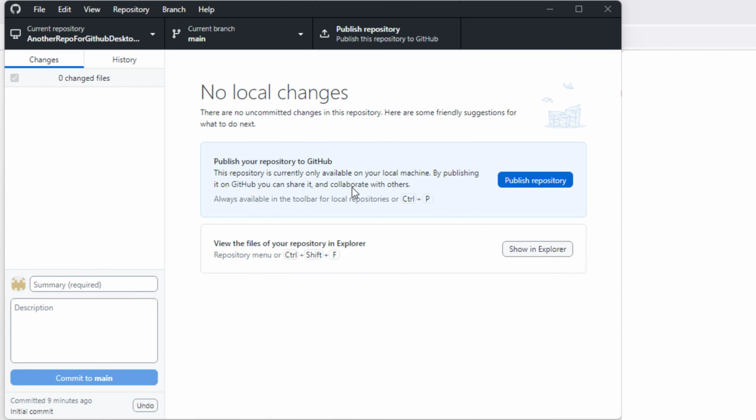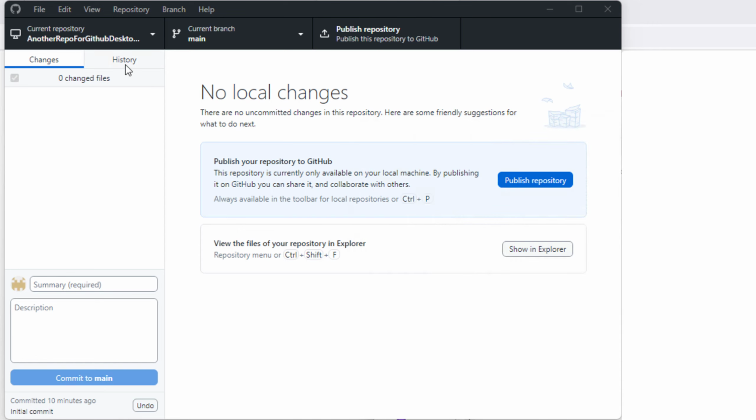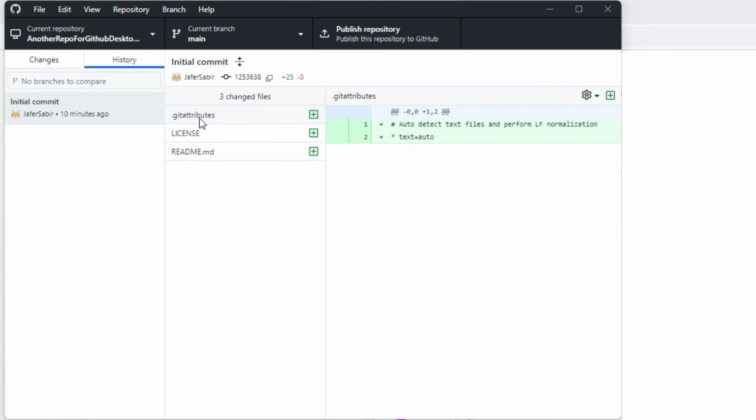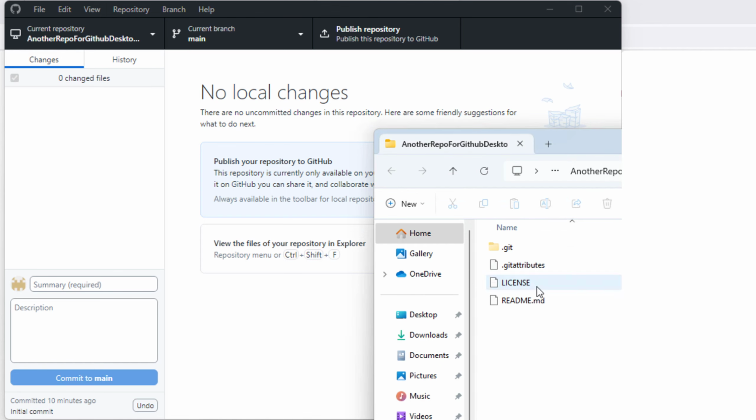If we go back to the Changes tab, in the middle we can see it's telling us this repository is currently only available on your local machine. And by publishing it on GitHub, you can share it and collaborate with others. So it's telling us to publish our repository, and we can view our files. So we can have a look at them in Explorer. So it's opened it up and we can see those 3 files. The .gitattributes file, the license file, and the README file. The ones we just saw in the History tab over here. So this is my new repository, and we can see where the physical files are kept within this folder here.